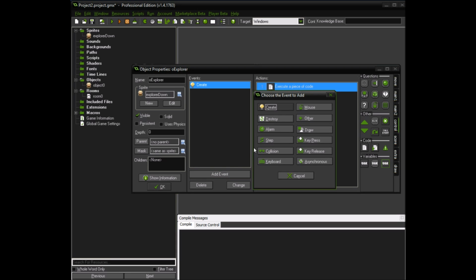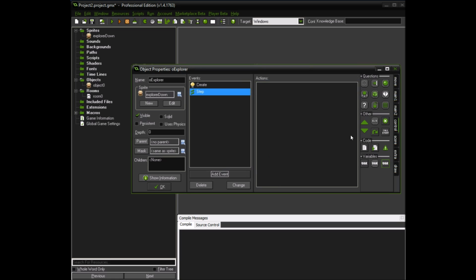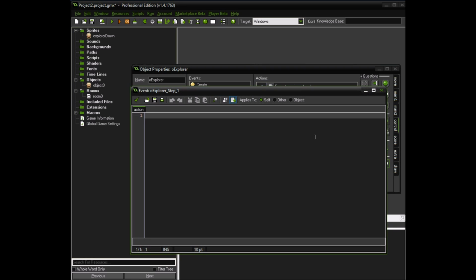Now I'm going to select Add Event and Step and create a step event. A step event will execute every frame of your game. I'm now going to add an execute code. So, if we want our Explorer to move by pressing a key on the keyboard, we need to get keyboard input from the player. To do that, we have to use an if statement.